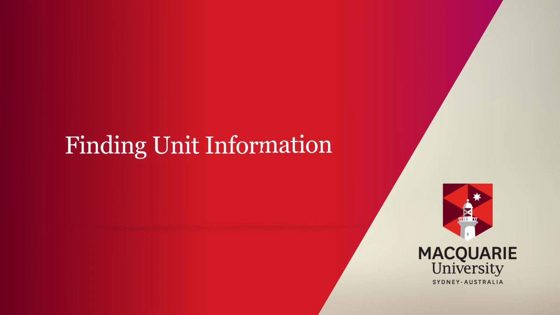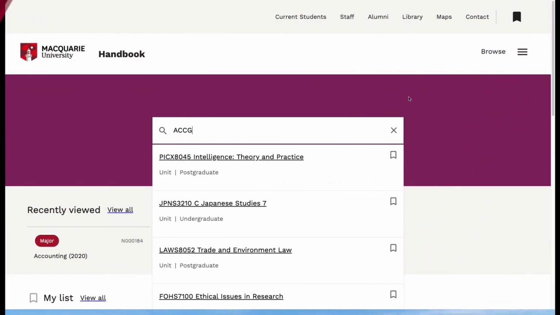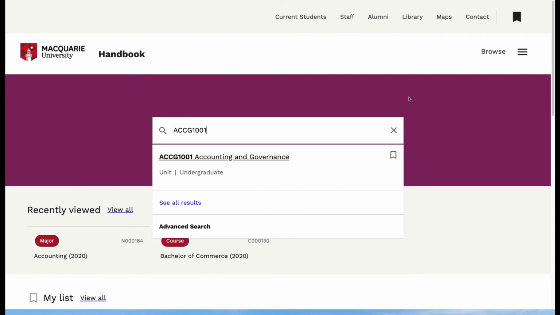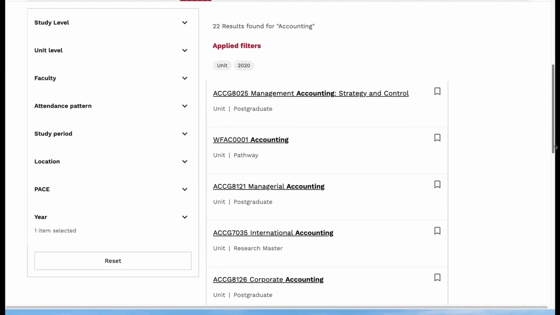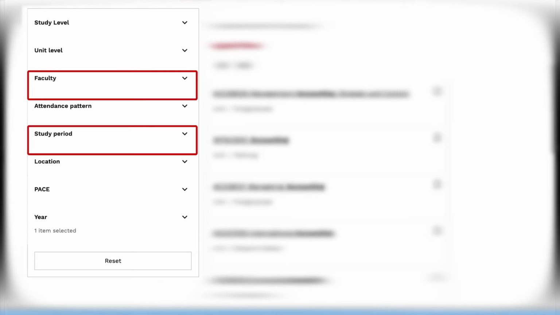The handbook can also be used to view unit information. You can either search for a unit by entering the unit code or title, or alternatively, you may click on the Advanced Search button and then click on Unit. A column will appear that allows you to filter for a specific unit. This is especially useful if you are looking for units that are available in a specific study period or within a particular faculty.